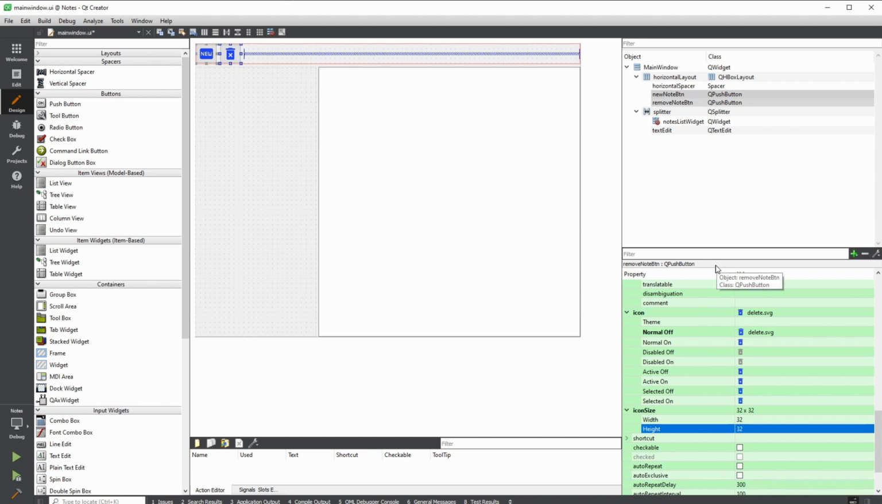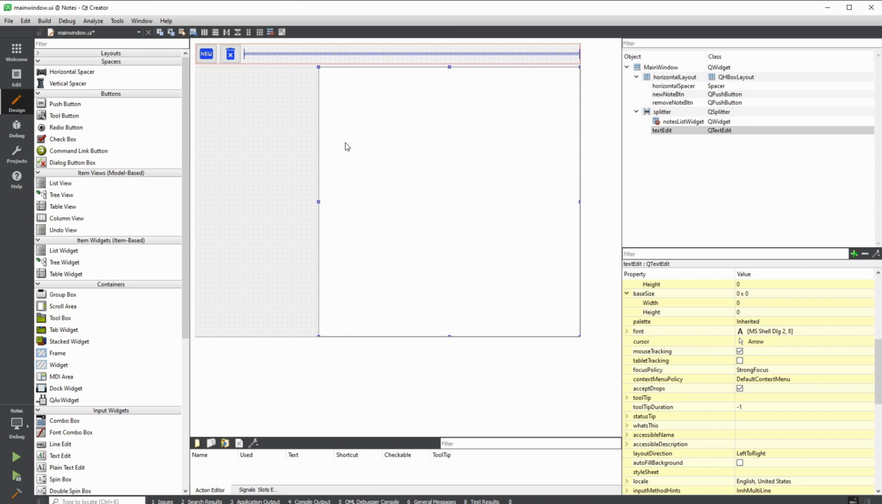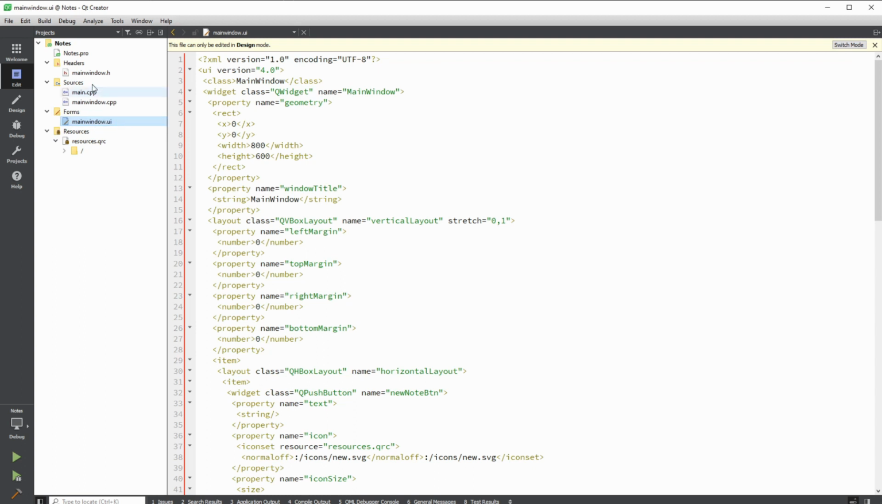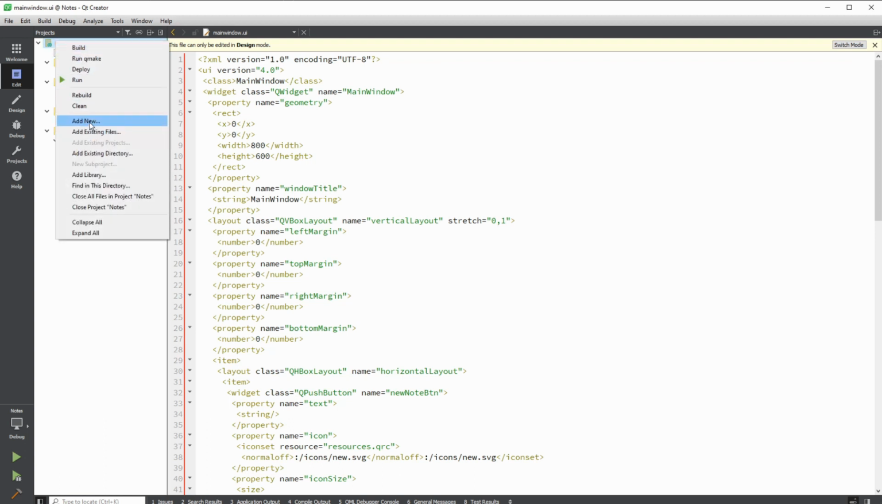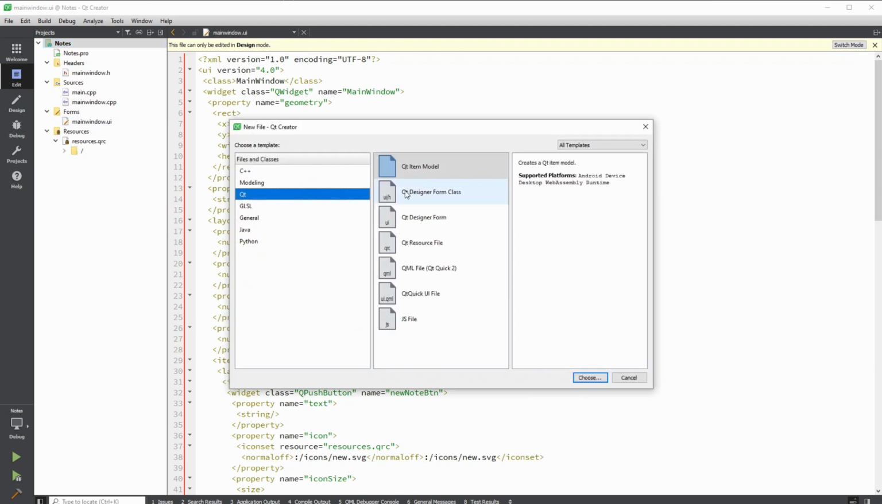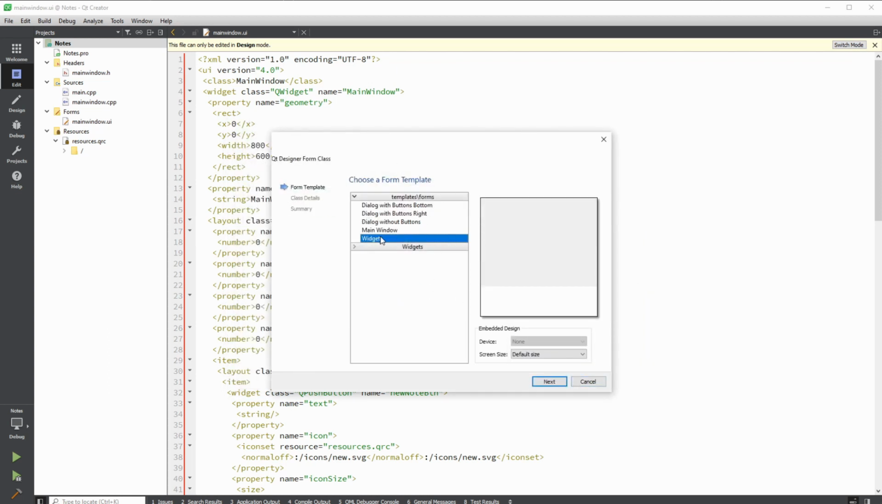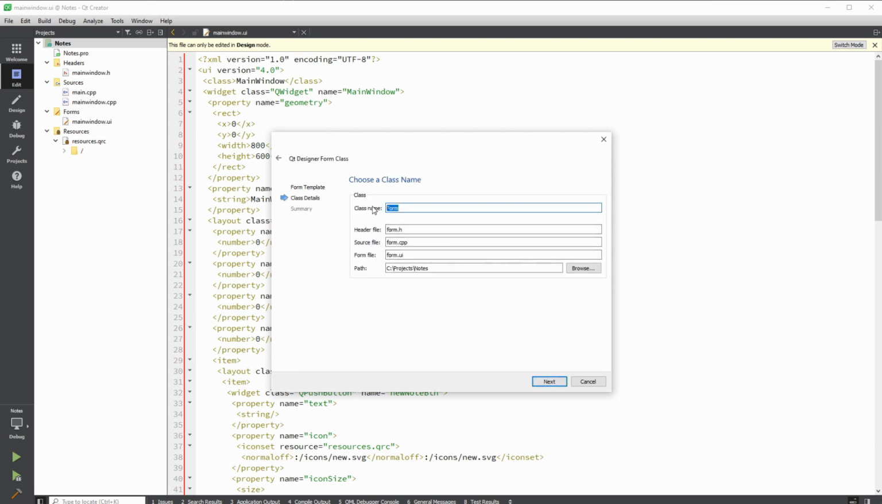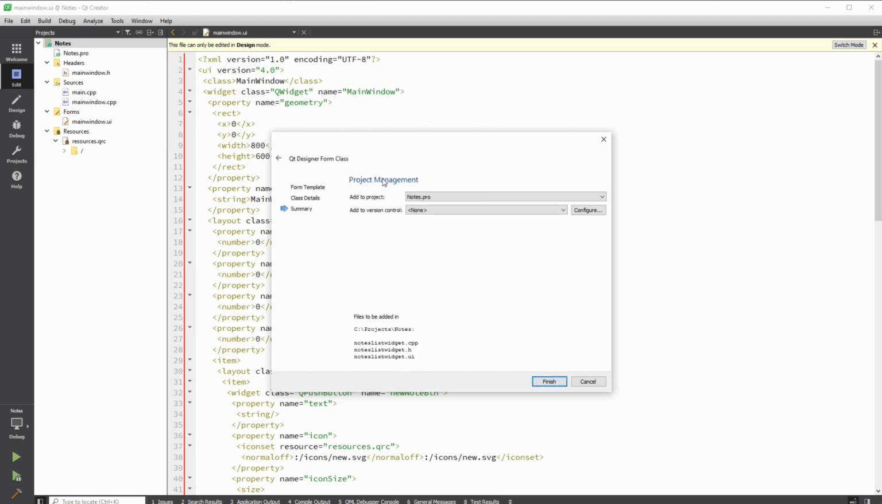Let's go ahead and create the class. We can save all of this, and let's create a class for our list widget, the thing that's going to be put into the left side of our application. To do that, we right click there and add new. We want Qt, and we want Qt Designer form class, with a widget as a base class again. Next, and we want this to be called notes list widget, and add to project.